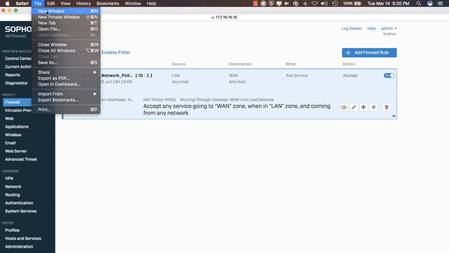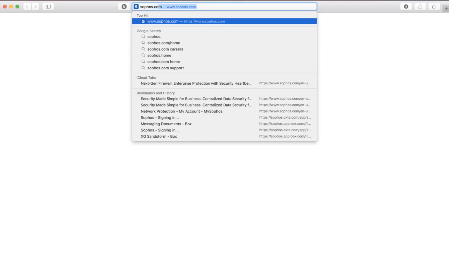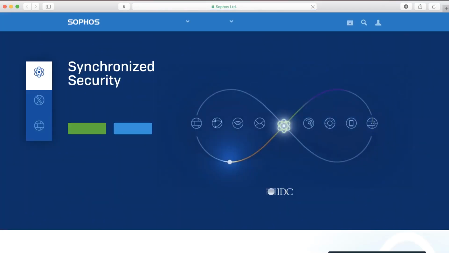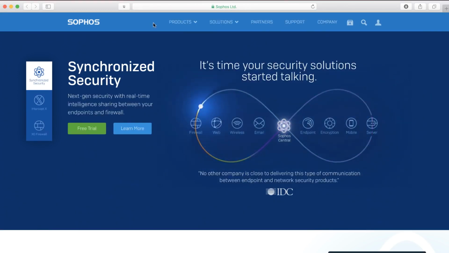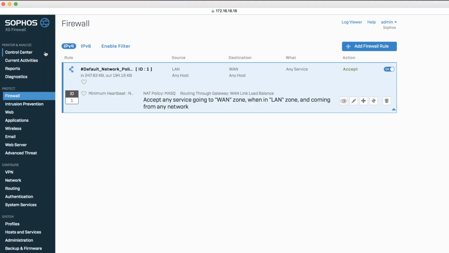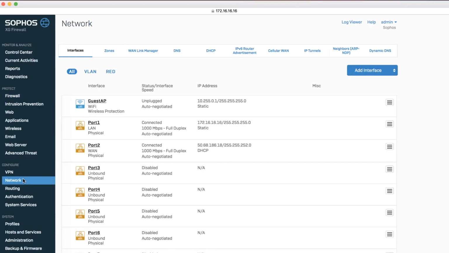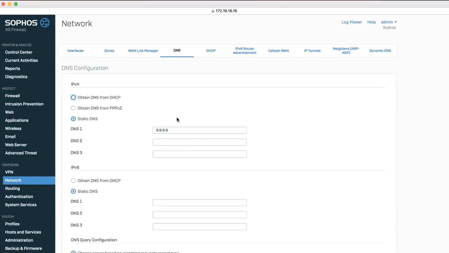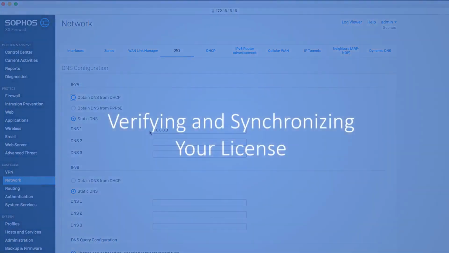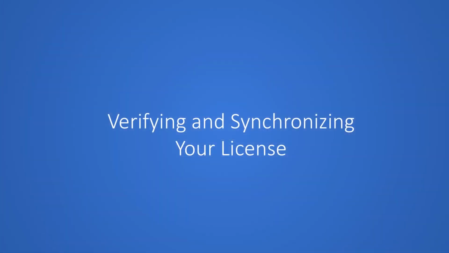Then I suggest you open another tab in your browser and confirm you have access to the internet by visiting sophos.com. If you are unable to access sophos.com and have followed the steps in the setup wizard earlier in this video, the most likely cause is related to your internet connection, ISP provider, or DNS. Double check your internet connection interface on port 2 and then your DNS settings. Perhaps try temporarily changing them to another known good DNS server like Google's at 8.8.8.8 and test your internet access again. Next, we will check and synchronize the licensing.